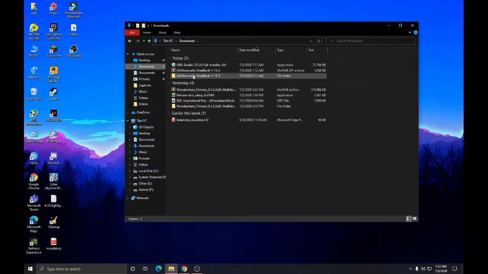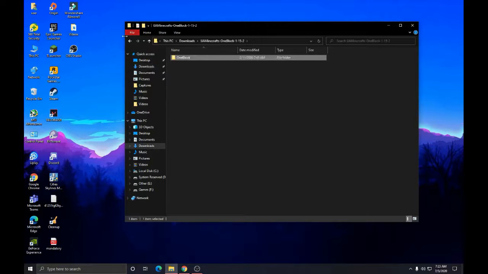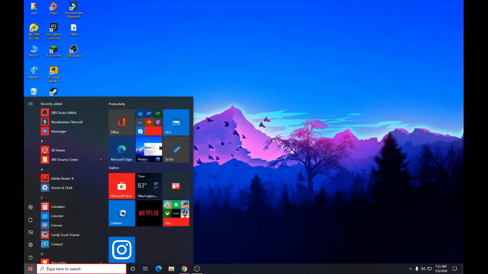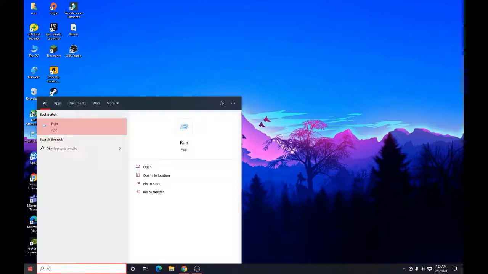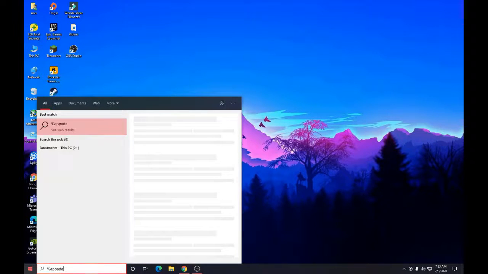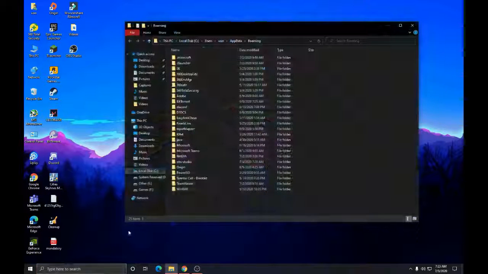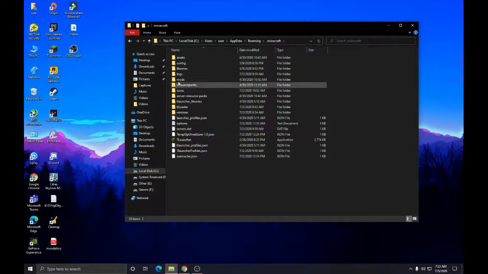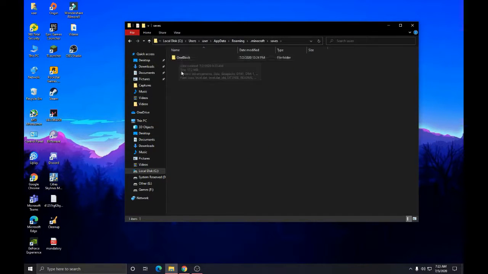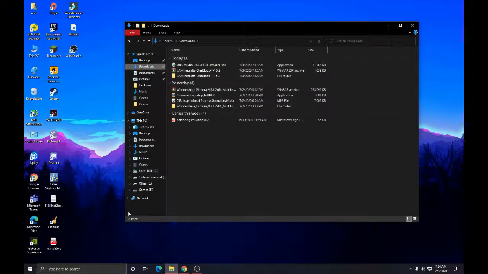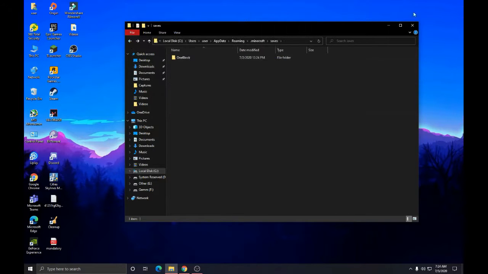Once you have that, I have it over here, as you can see. Once you have it in your downloads folder, just go in there and copy it. Then you can go to here and type percent appdata percent. Go to this folder, go to Minecraft, go to saves. As you can see, I already have it here. Just paste this over there, and you're good to go.